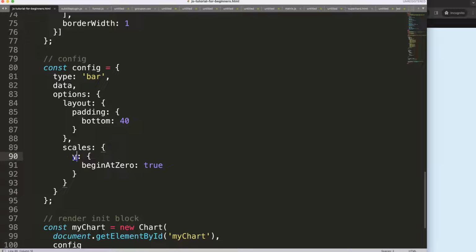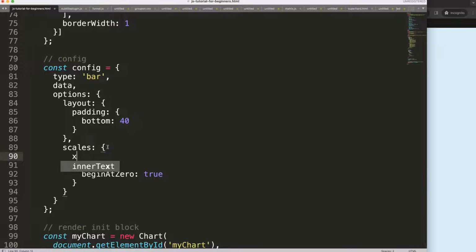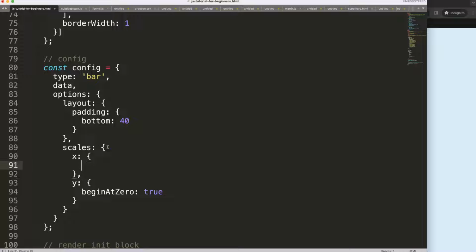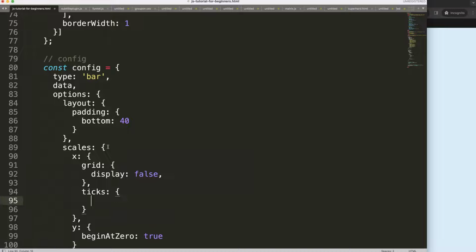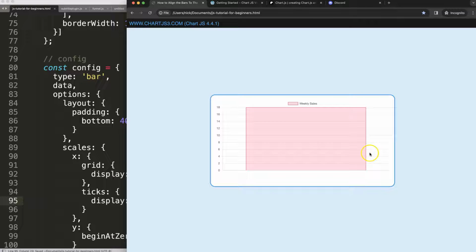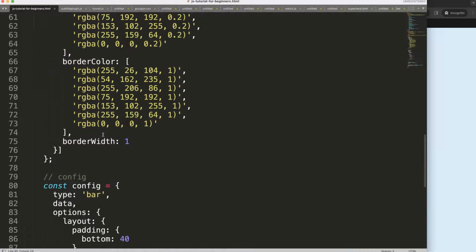Now what I want to do is go into the X, sorry, X scale. In the X scale, let's remove the grid: grid display false. And let's say as well in the ticks object, display false. So we don't want any labels on this. Not like that, like this. Save that. Refresh. There we are. So now let's move this more to the left side.